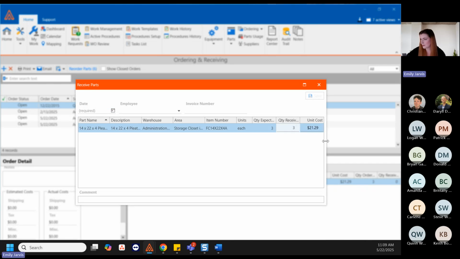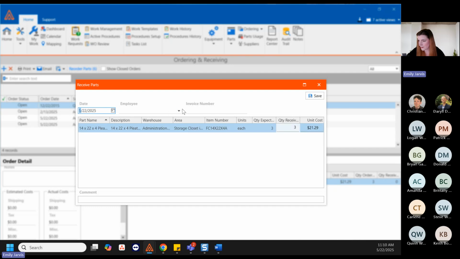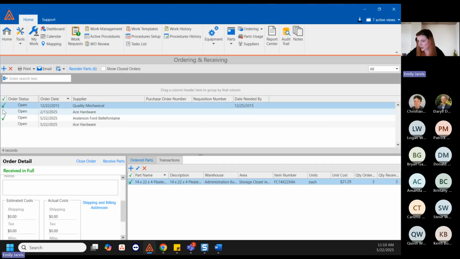So if we put 3, not going to let me save because it was already in there. Put 3. We'll actually put the date received, which is required, and then you have the option to add an employee or an invoice number. Now I can click Save, and you'll see that there is a check next to this purchase order because all of the parts in the order were received.